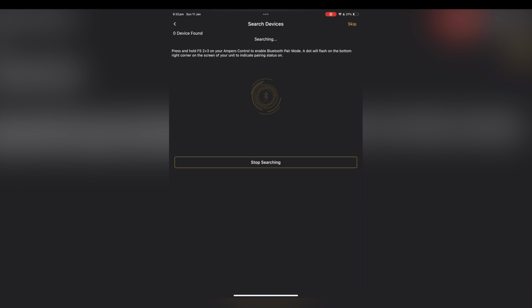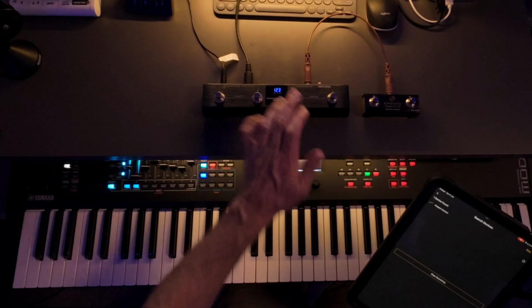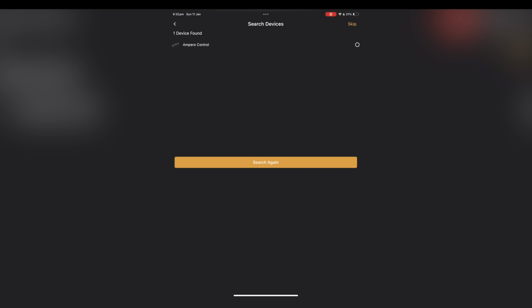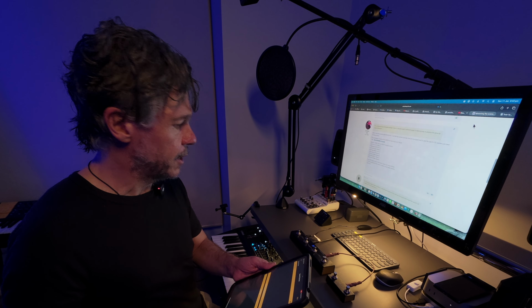Anyway, it starts searching for the unit, which is great. And all I have to do is hit down foot switches 2 and 3 to make it find it. There we go. Fantastic. And now we're on. I'm going to select my Ampero control. Oh, it's called the Ampero control. I got stuck on the whole Hot One thing. Yeah, it's the Hot One Ampero control.